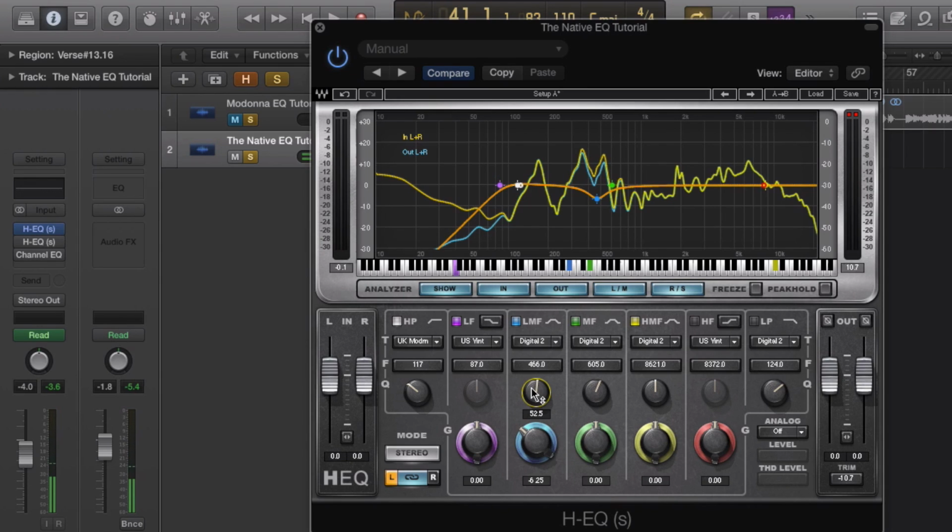And just those two little steps make quite a bit of difference. I'm going to go ahead and do a before and after of just those two, the low end and the boxy sound EQing.